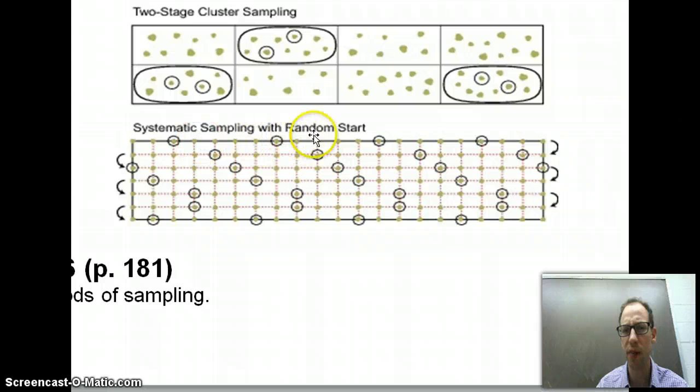And then the systematic idea. The systematic idea is with random start, so we're not automatically starting with the first person. For example, if we're taking every 10th, we won't necessarily start with the 10th person and the 20th. So we get a random number between 1 and, in this case, 3, 4, 5, 6. So a random number between 1 and 6. That'll tell us where to get our first circle. And then after that, we take every sixth person or unit.